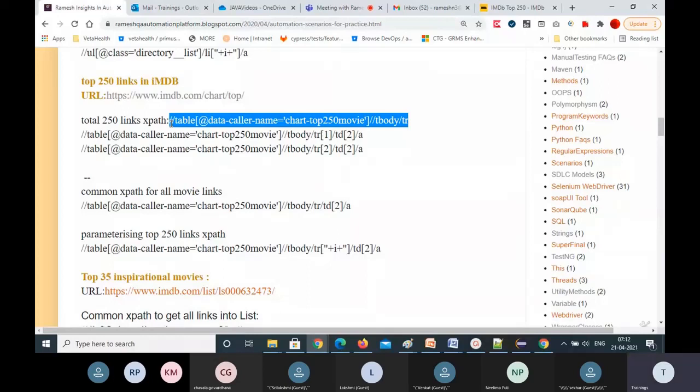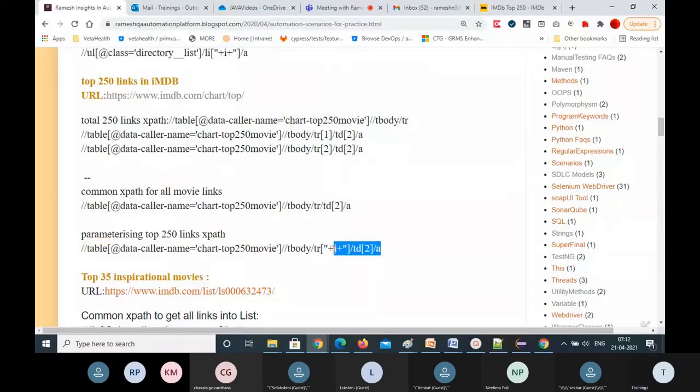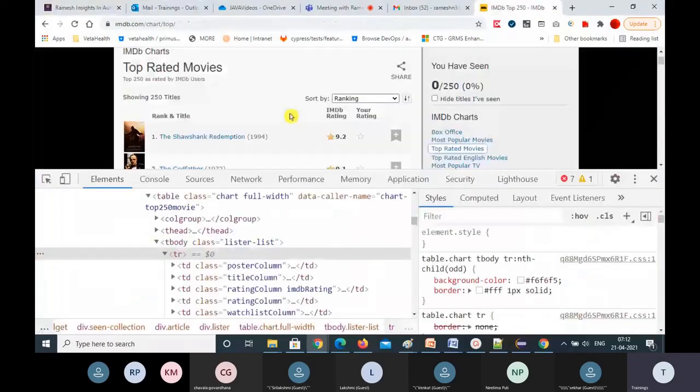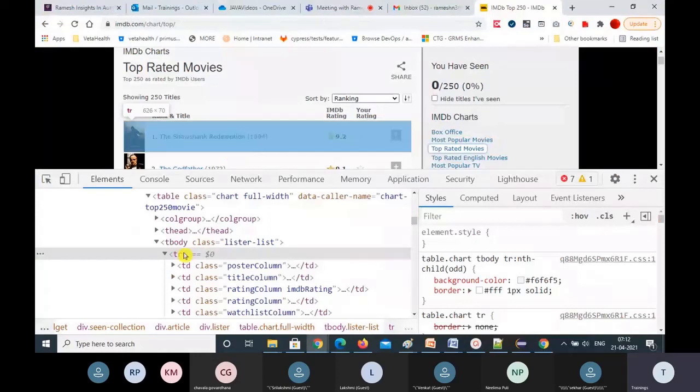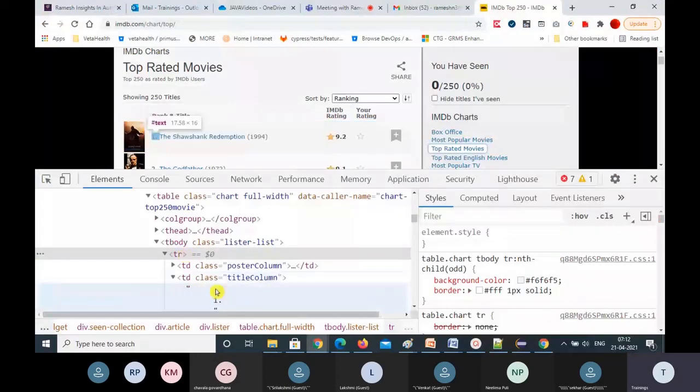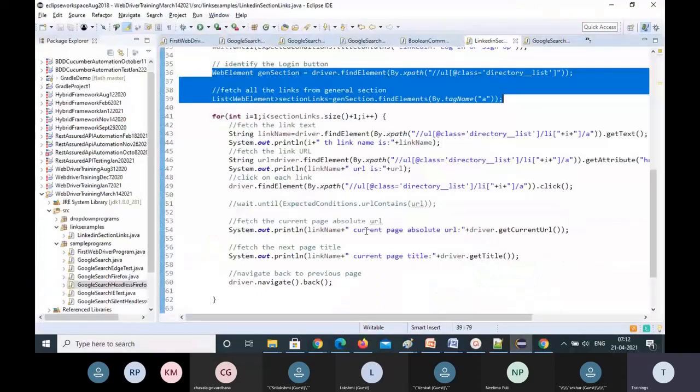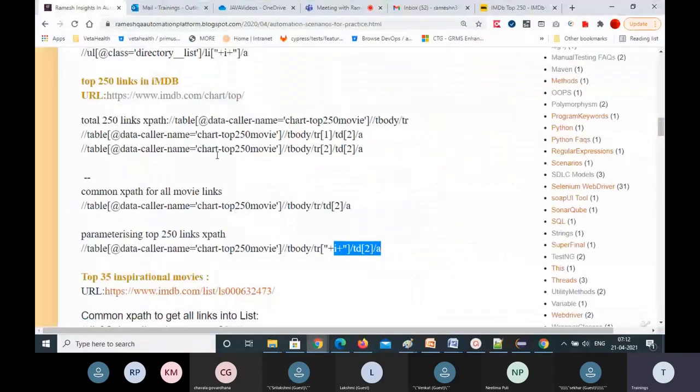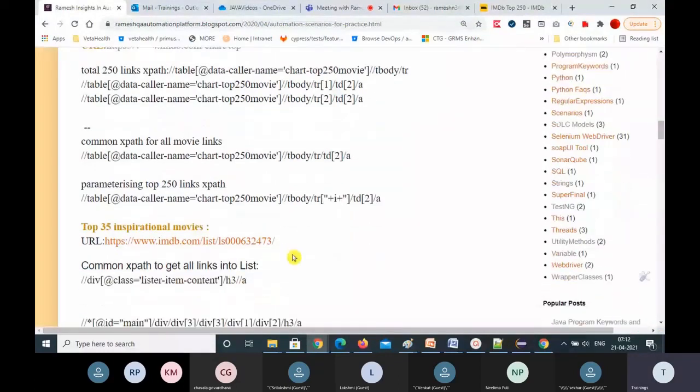Then you iterate. For the iteration, I have given the parameterization. This TR1 TD2 A: TR1 is the first TR, and the second TD, where only the link name will be there, then A. That's why I have written this XPath. The XPath is already written, and you need to iterate over this. That's the exercise for you.